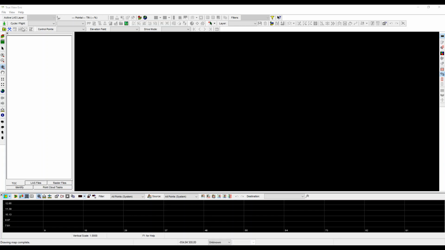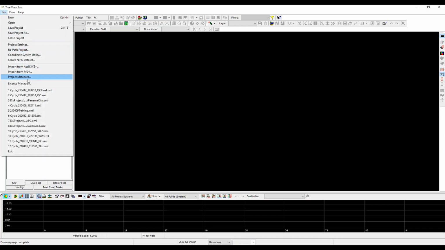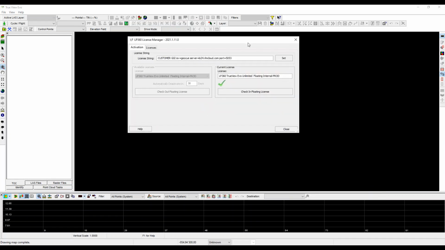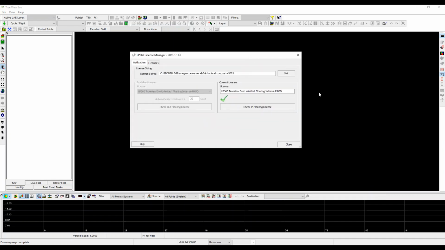So you've got EVO pulled up. You'll just go File, top left, go to your license manager. I think if you don't have a license in general, it'll pull up the license manager automatically when you try to open EVO. What I'll do here is grab that license that I sent out, which was this one.